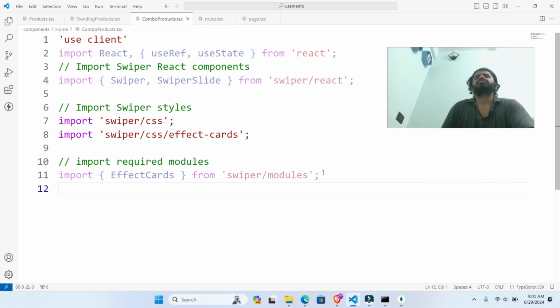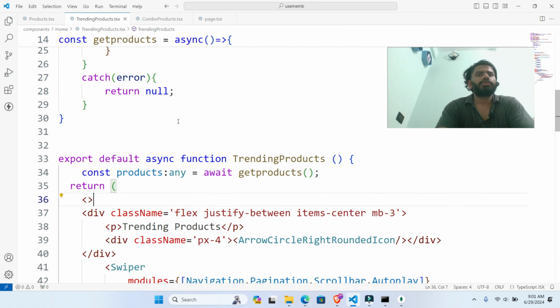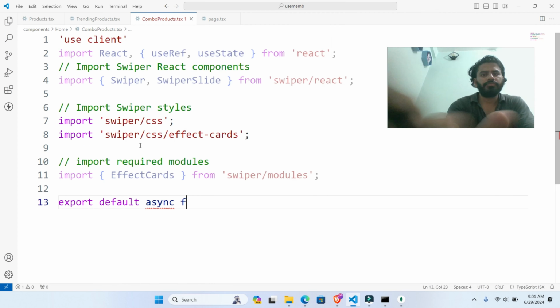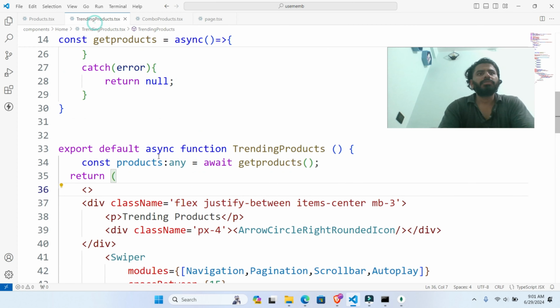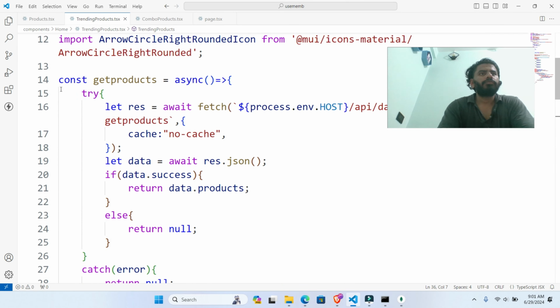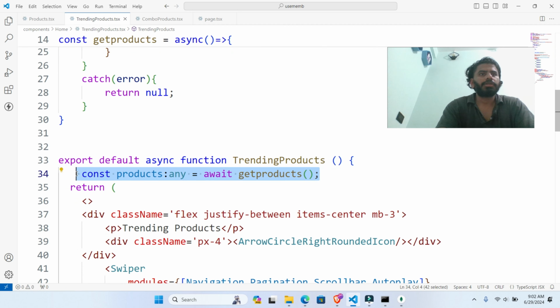Okay, cards also. I feel like I have to do this on the basis of products. Similar way I'm going to do this. Not going to use this pending products we have now. So export default async function, this is going to be a combo product. Similar way I'm going to do this. I'm copy pasting this, guys, for now. Same thing I did. I'm not adding any sort of filter here for now.